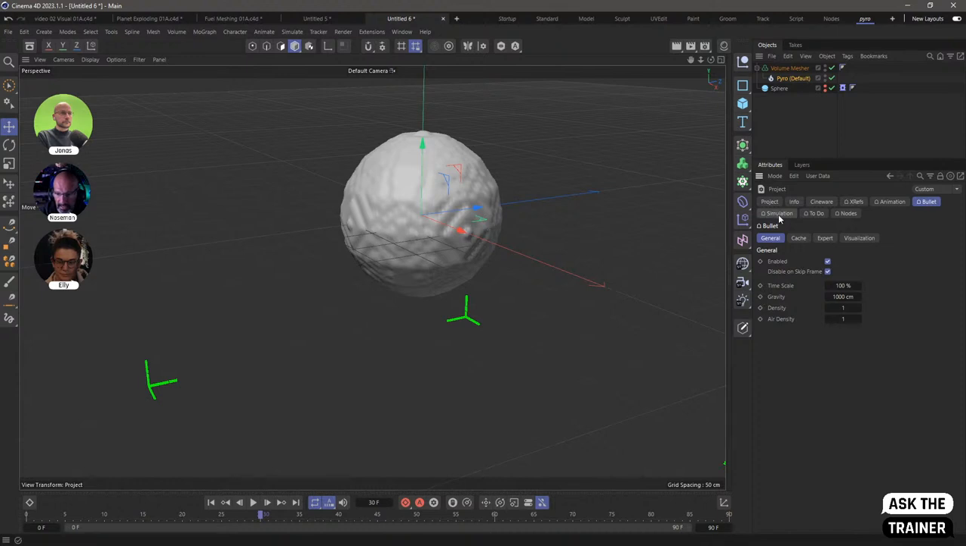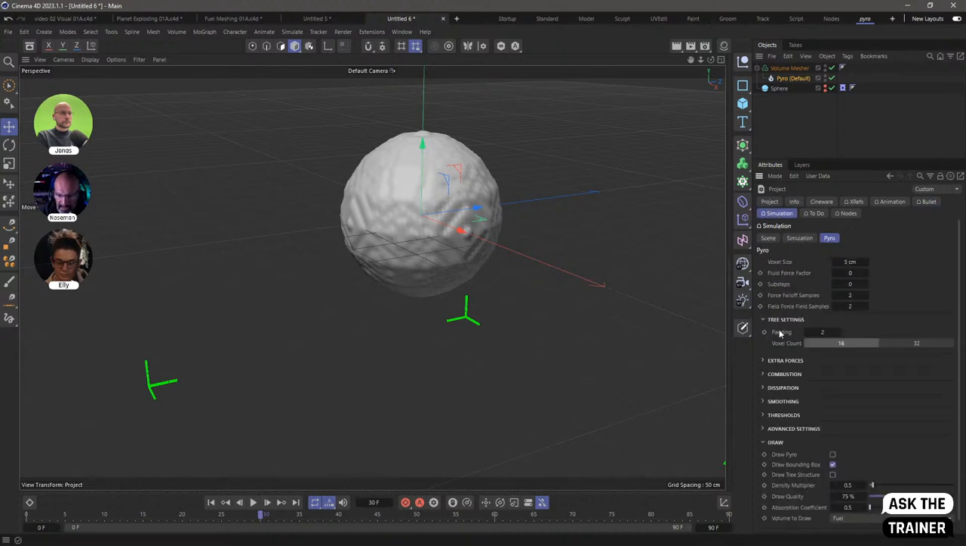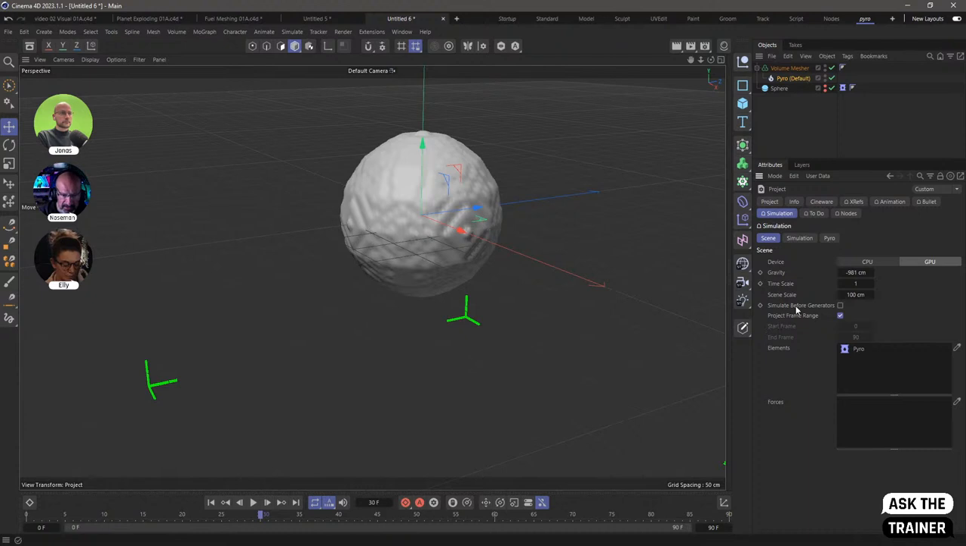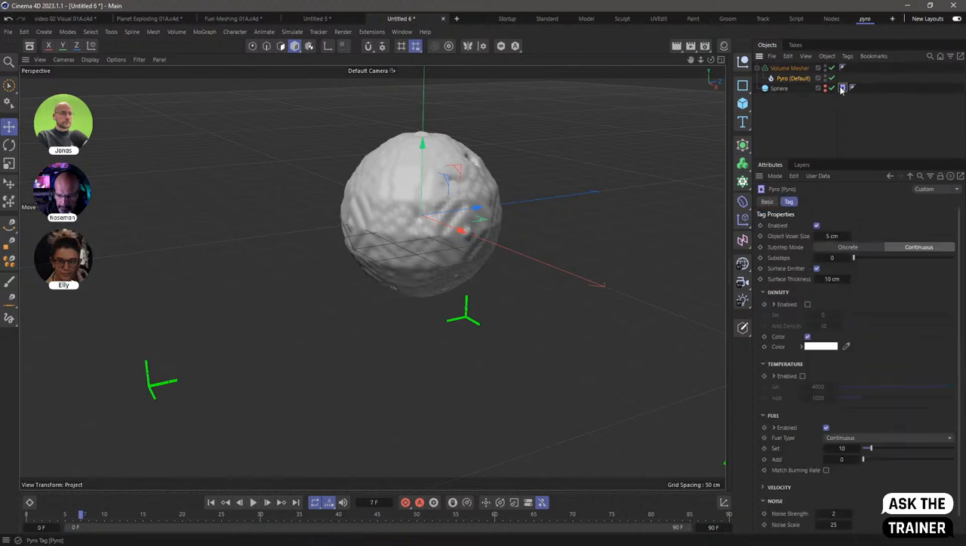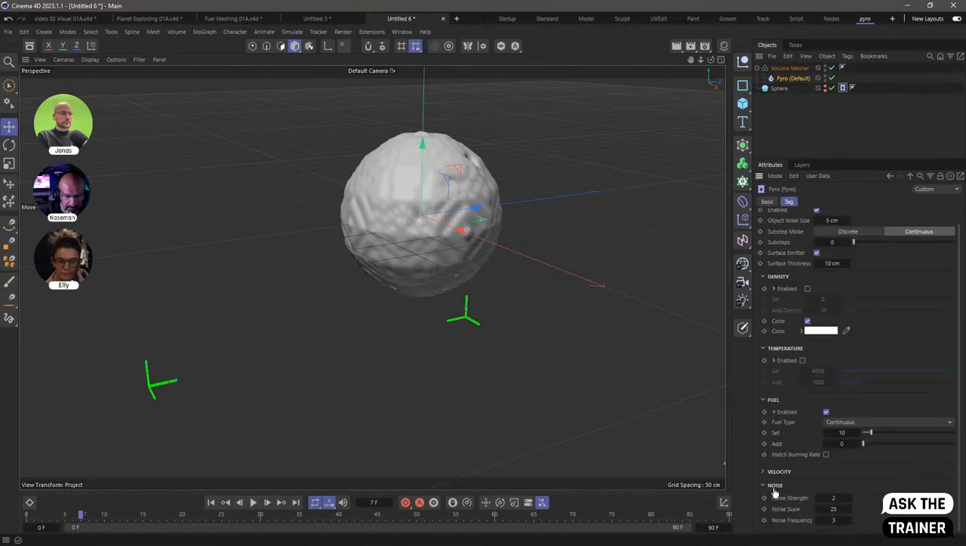Simulation, and just go to the scene and simulate before generators, just to tell it to first do the simulation, then create the meshing. Now we have this. You can see it's doing that little noise thing. That noise thing is coming from the noise of the emitter. So I'm going to set this to zero.